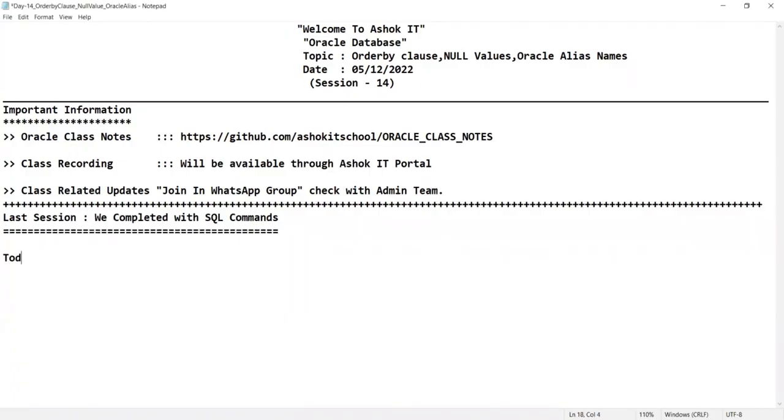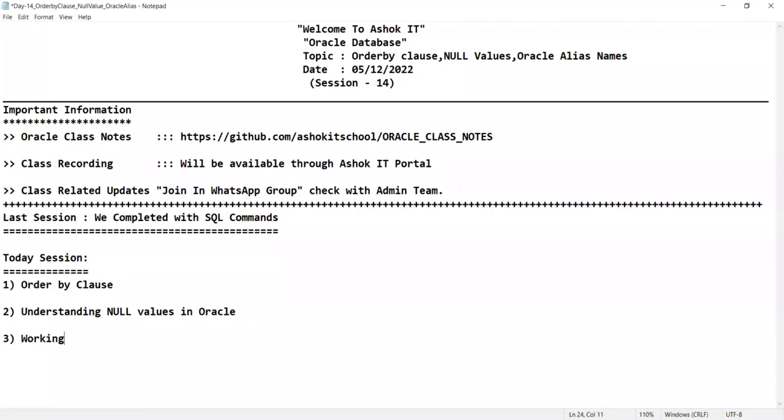As part of today's session, I will be talking about three concepts. One is the order by clause. Another one is understanding null values in Oracle. And the third one is working with alias names in Oracle. These are the three topics I will be focusing on.